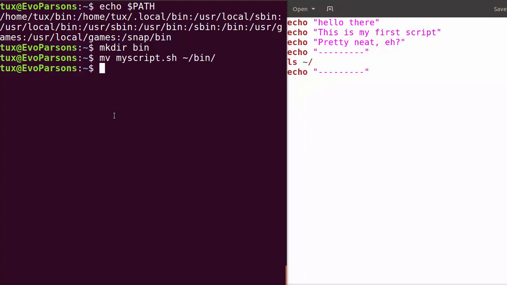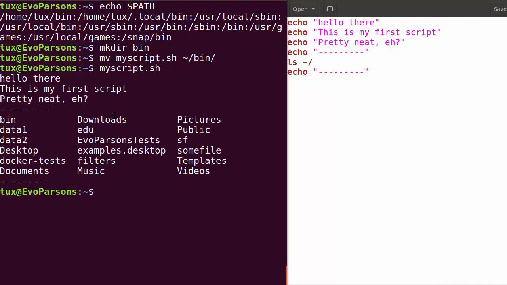And now I'm going to try to run it. I'm going to try to run it first without anything, without ./ in front of it, without specifying where it's located. And you can see that now it's working.